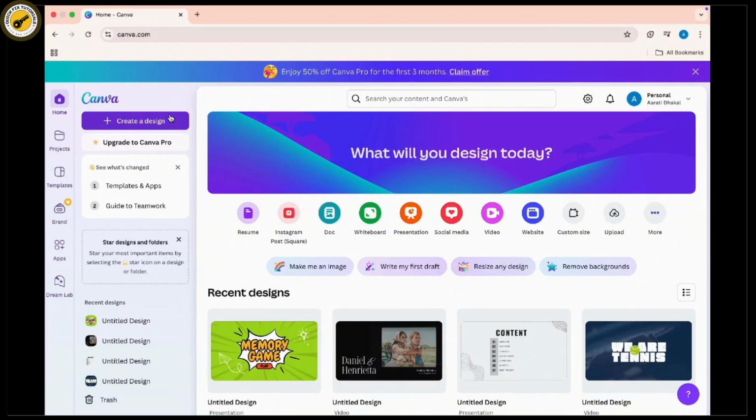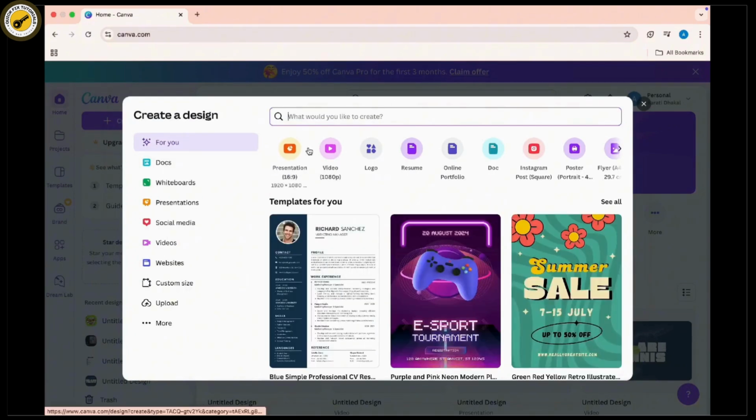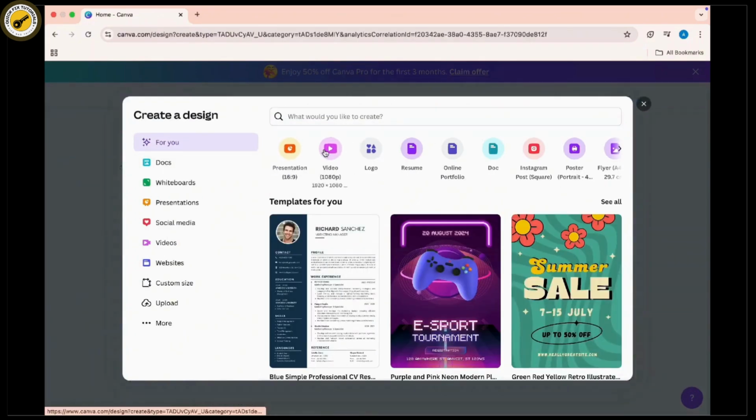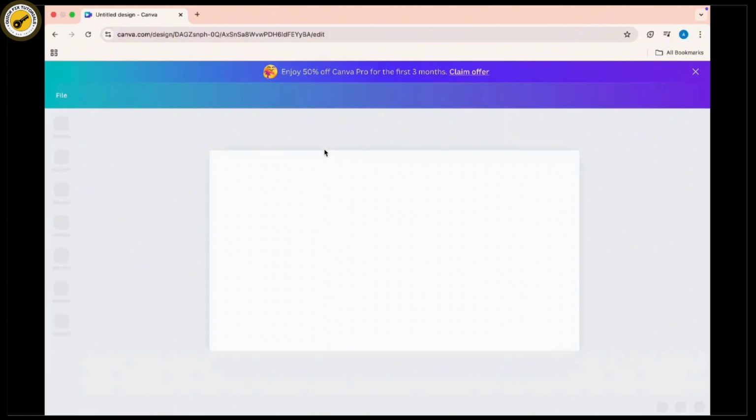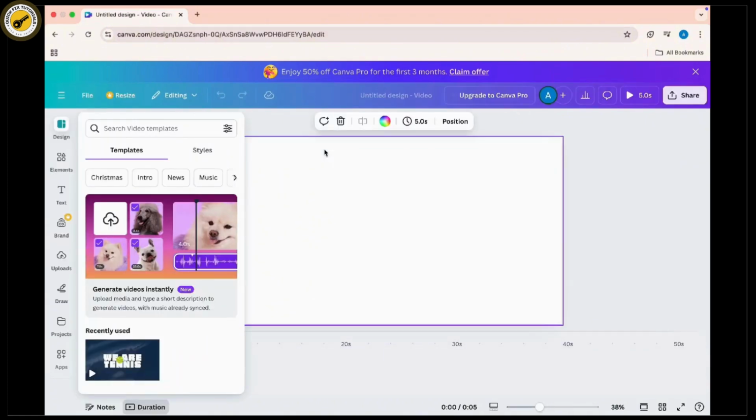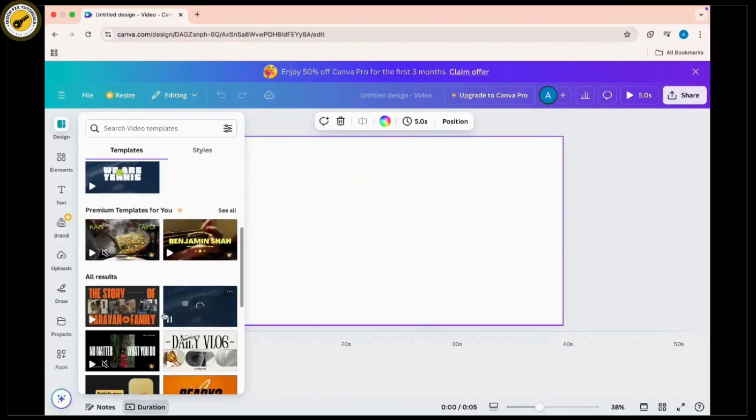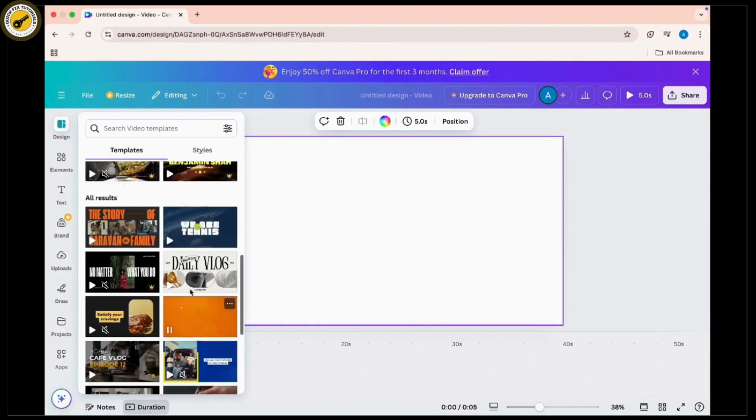Once opened, tap on the Create a New Design by clicking on the Create a Design button, and there you will get to see a lot of options available. From there, tap on the video or open an existing video project you want to add music to, or you can simply browse through Canva's video. So here I don't have any specific video in my PC, so I'm choosing the Canva video.